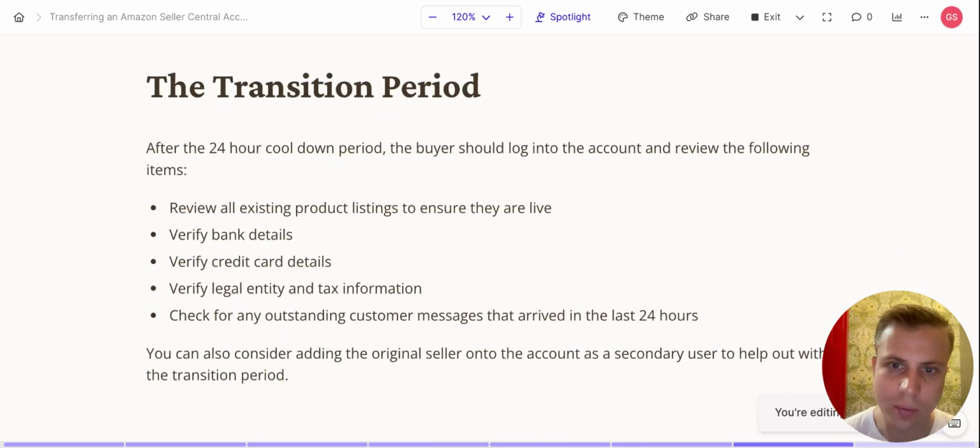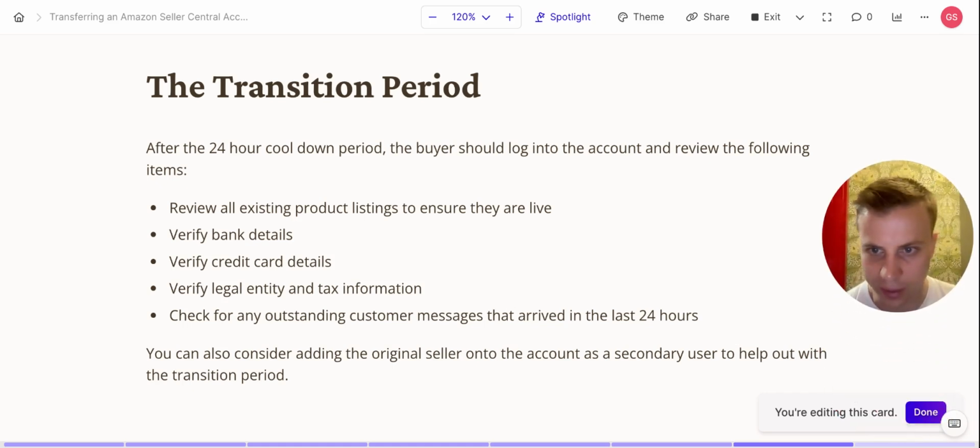Transition period. So after the 24-hour cooldown period, the buyer can now log into the Seller Central account and should begin to review the following items. Firstly, I would just check the product pages. So go through the listings, make sure everything's live, make sure nothing funky has happened over the past 24 hours. Prices are still the same. PPC is still running as intended, and all listings that should be live are currently live.